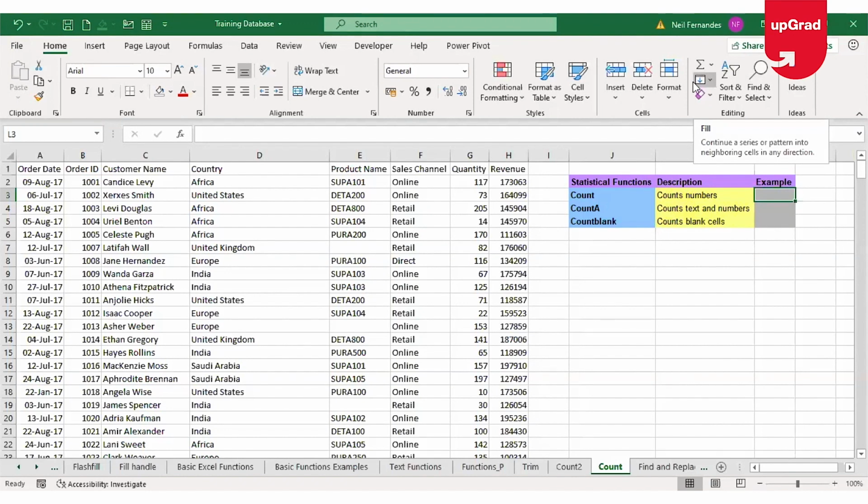In this tutorial, you will learn about the three count functions, and that is Count, CountA, and CountBlank. We will see where and how you can use these three functions. We'll first start with the Count function.